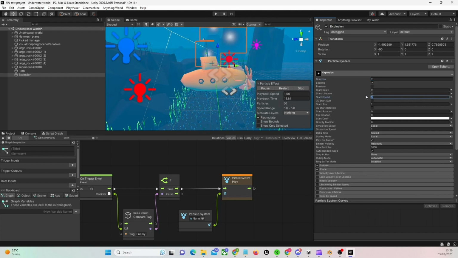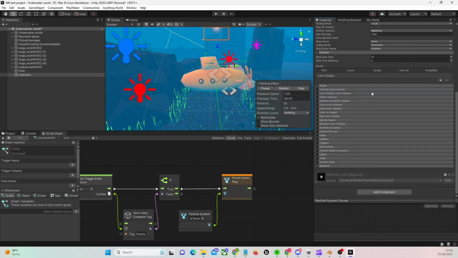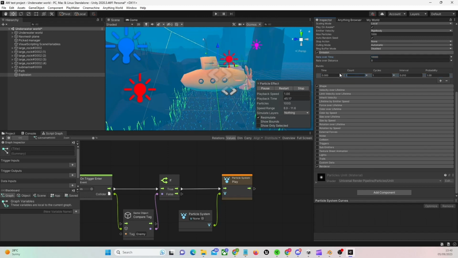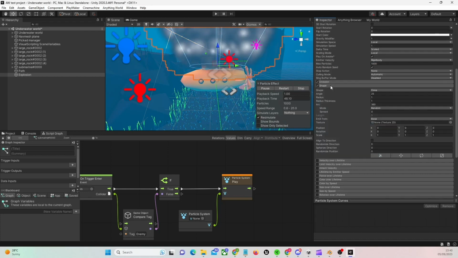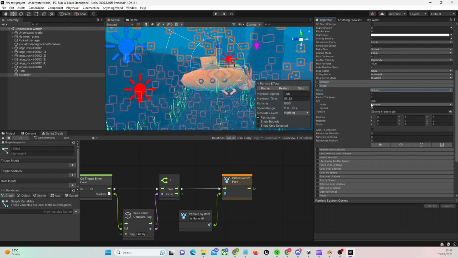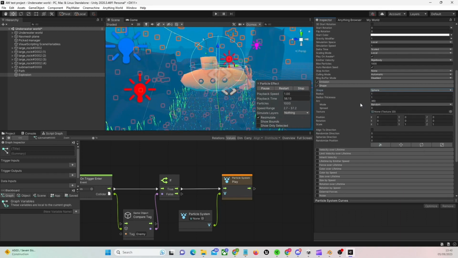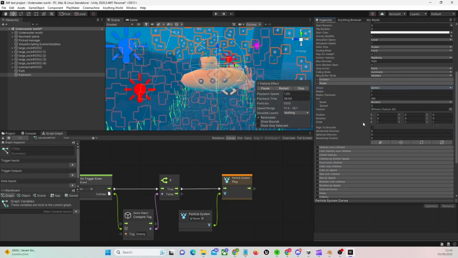So the duration is going to be just 2 seconds. I'm going to set start speed to 20. We want the lifetime to be, let's say, 2. I'm going to give it a gravity modifier of 1. We want this to have a large rate over time. And then we also want to have this happen in bursts, so we just want 1 burst. We want to change the shape of this emission to a sphere. And there you go, we've already got an explosive look to it.